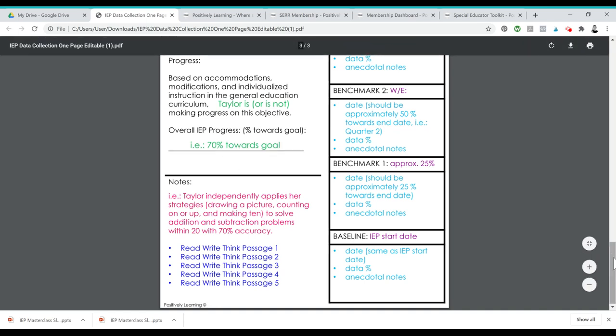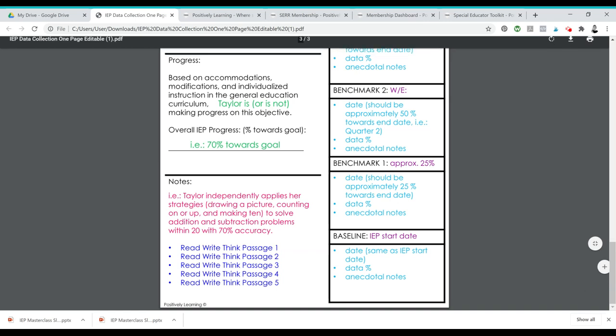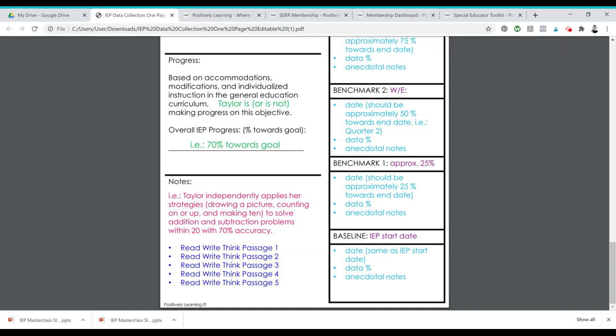And down at the bottom, there's more space for notes. So of course, we had anecdotal notes on the right-hand column, and in the left hand, there is space for notes if that's where you want to put them. I actually don't use it for that. What I use it for is when I inherit goals from another special educator, or we've carefully crafted goals for our students. I think right away, how are these going to be measured?